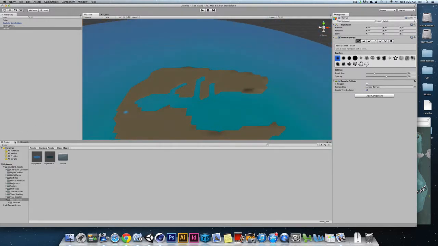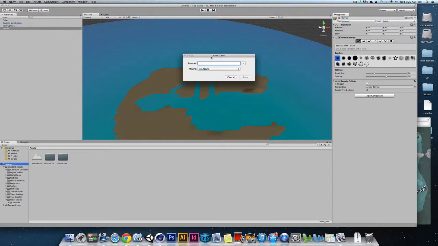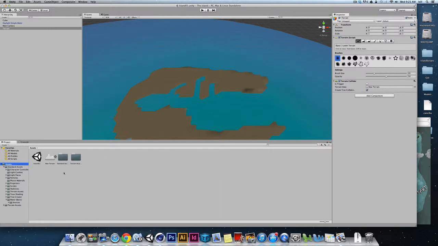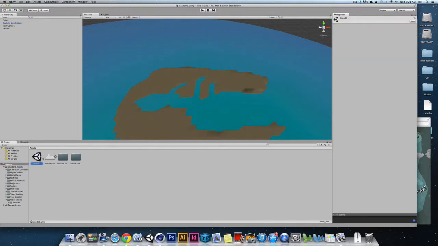Now, once I get the really rough shape, before I spend too much time on this, first thing I want to do is save my progress. So I'm going to go back to my assets folder. I'm going to do a quick file, save scene as, or I could simply save scene. I haven't established my scene yet, and I'll just call this Island01. So it's the island scene, and it's the first instance of that, and then I'll hit save. And now I have an island scene project.